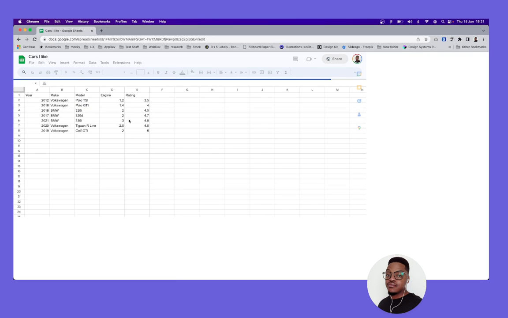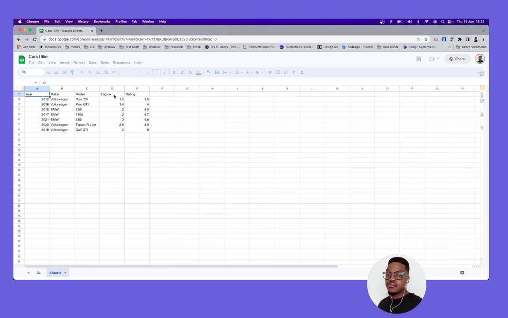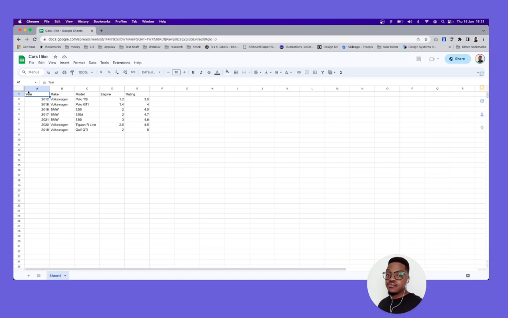Let's just make sure it fits the screen. So I have a list of cars that I like. It's cursory at best, but I have a list of cars that I like. We have the year, the make, model, engine, and the rating out of 5. And I'm going to bring this into a table. So we're going to make a table in Figma that is made out of this content as well as auto layout.